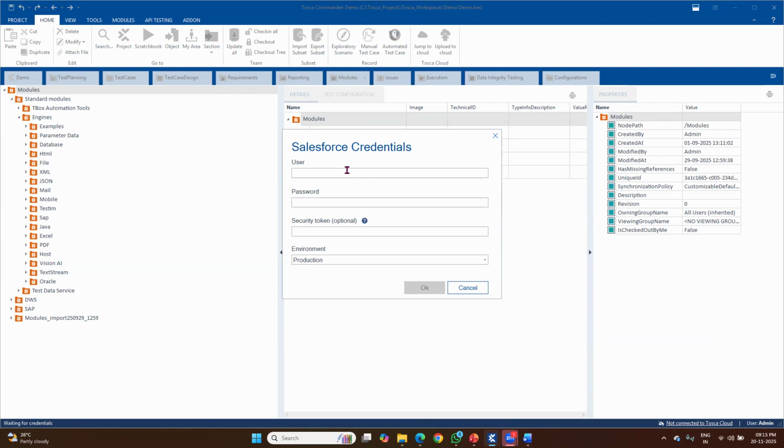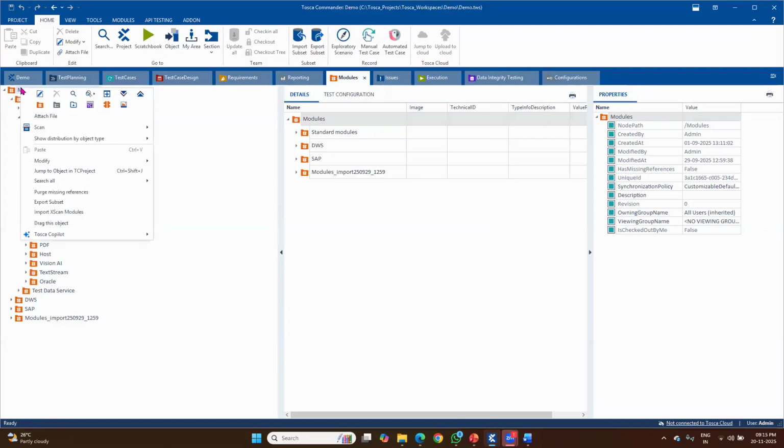It takes more time, but yes, we can select the environment, sandbox or production. We can give the username and password, then a security token if applicable. Depending on your user ID and password, whatever access that user ID and password has, everything will be imported without scanning. Everything happens in the background. In the same way, we have something for SAP also separately. Where is this SAP?